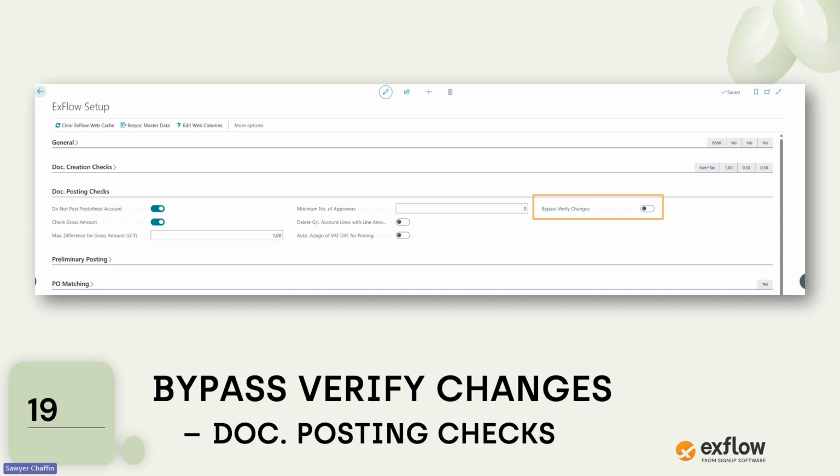And then if the web approver makes any changes to the coding within the allowed values filter, the approved document will automatically bypass being manually handled in the verify changes step in the approval status, and it will go from approved to ready for posting, enabling a faster posting process.